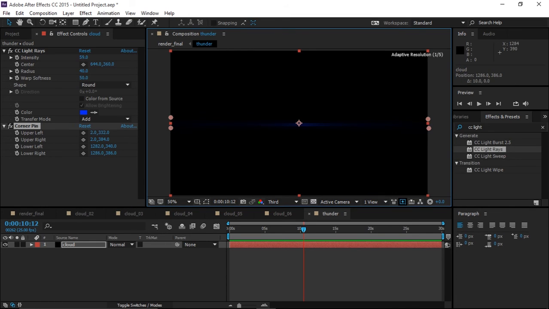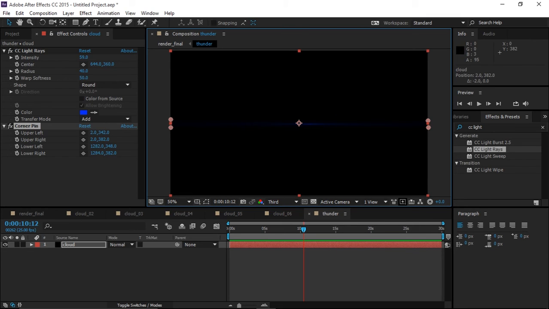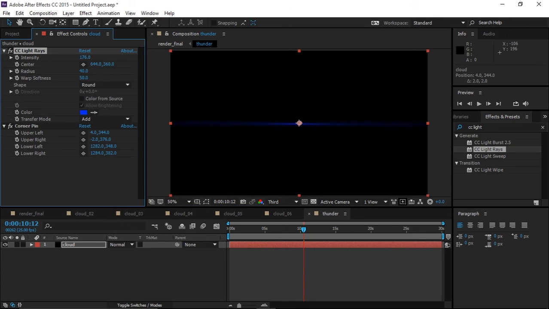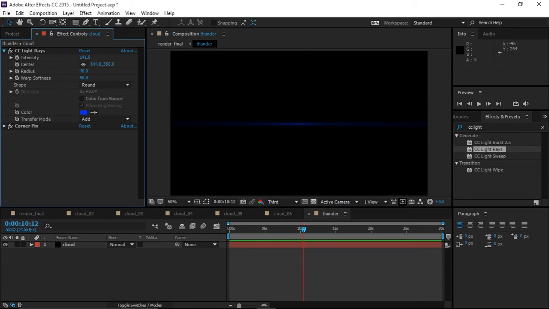So what we are actually trying to do is make it centered. We're trying to create a light ray, as I told you before, that we are not going to use any third-party plugin. If you want, you can go ahead and use some plugins. Optical Flares from Video Copilot is a very good plugin and really cool. Alright, so we have successfully created our ray.